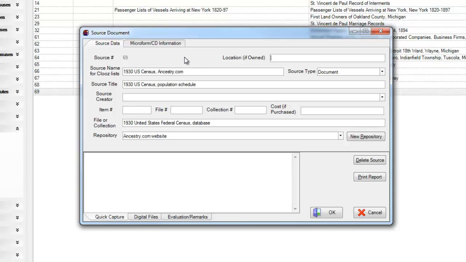If you own a physical copy of the source, its location in your library can be recorded here. We'll see where to put digital images or files in a few minutes. You can formulate your own name for the source as it might appear in various Clooz lists of sources. This could be different from the source title, which should match the item's title exactly as you saw it. There's an option in the Options window under the Edit menu which controls whether the source name or the source title is used. I'll jump out of this source quickly to show you that option.